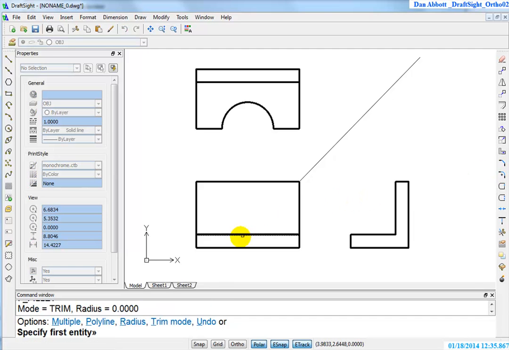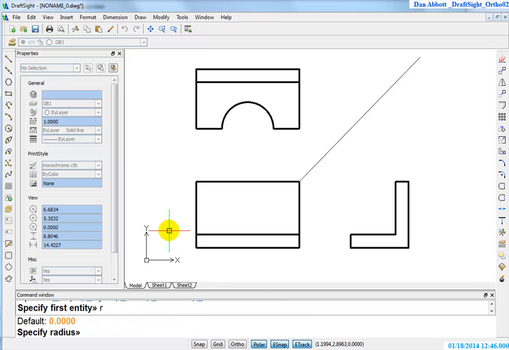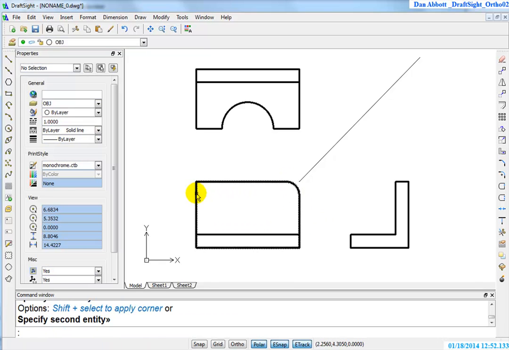If I select it, currently the radius is set to 0, which means if I tried to fillet two lines with it, I would get a sharp corner. But if I go down and type the letter R, indicate I want the radius to be 0.5, and then go and select the two lines involved, I can say this line and this one, press the enter key, this line and this one. Now I have those two half-inch radiuses right there.